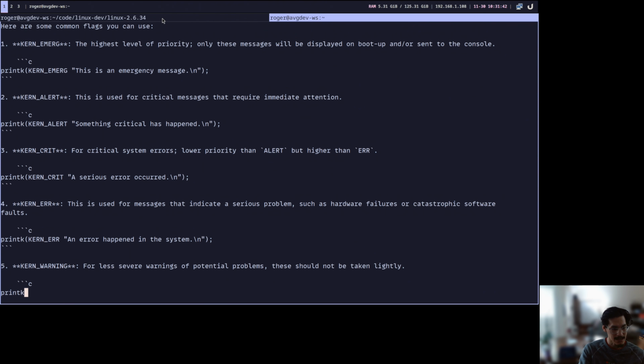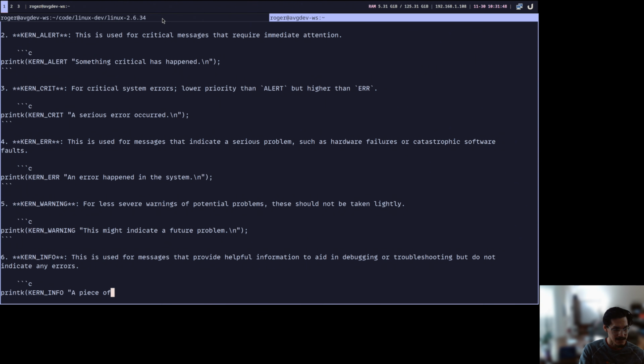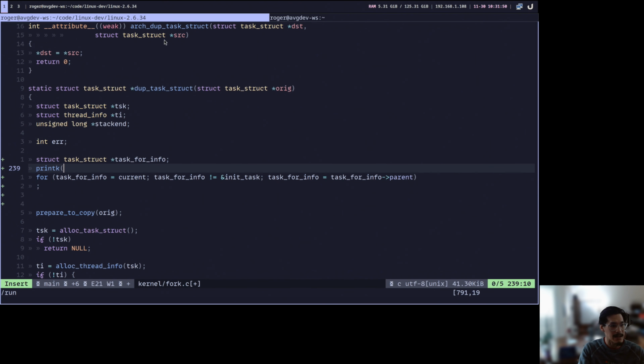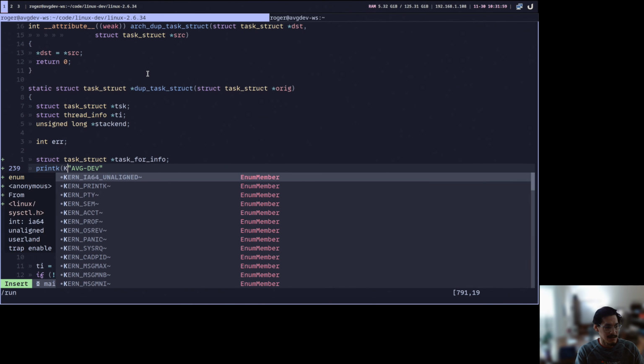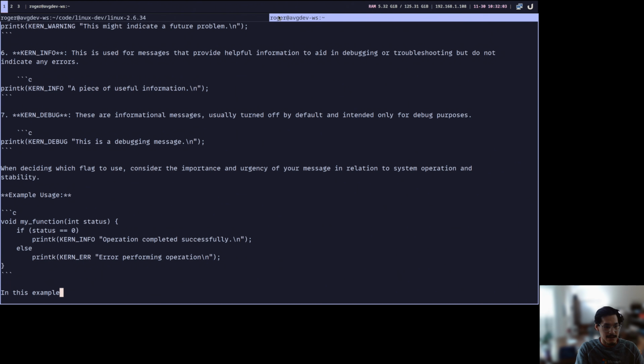Current warning. Current info. Okay, so that's how we do it. Okay, current info. Okay, let's do that. So printk, we would just say average dev like this. Tagged current info. It was like that, right? Average.